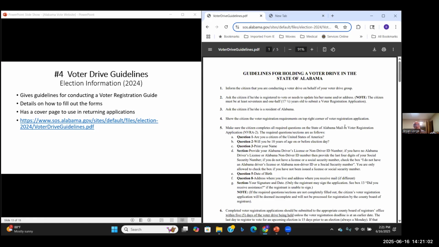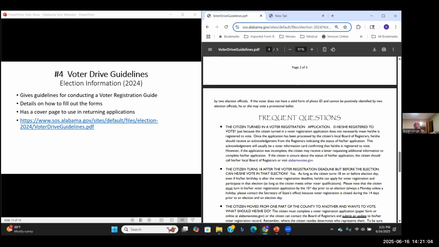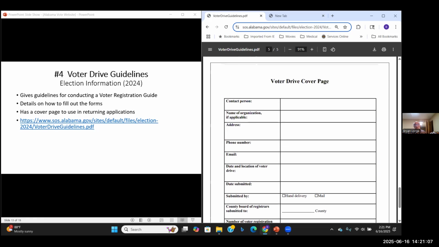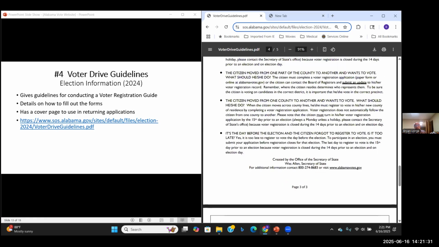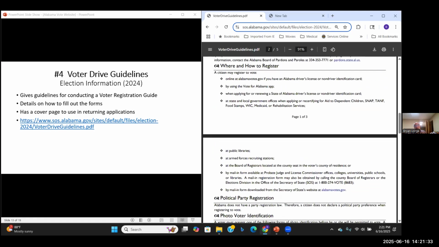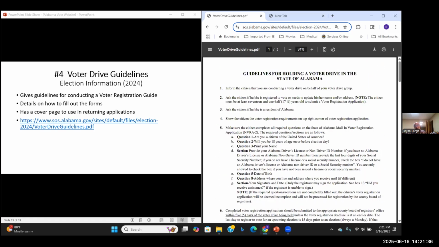It has a cover page, which is at the very end. You can use it when you go to turn this into the registrar. It tells them who did it, which organization, address, and all that information, in case they have any questions and need to get in contact with you. I've done it in two counties here in North Alabama, Limestone and Madison, and both of those, rather than the cover sheet, have a sign-in sheet that takes this information, but it's the same information. I like using this guide when you're preparing. It's got some frequently asked questions, so I think that's a good guide as you're getting ready to do a voter drive, to make sure you're current.